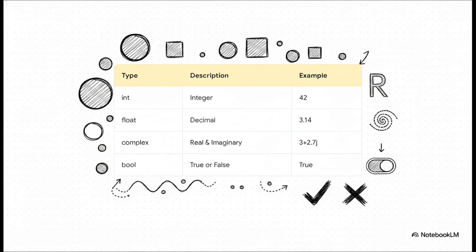Plus, we have native support for complex numbers, real and imaginary parts, which is exactly why Python is the ultimate foundation for heavy-duty numerical arrays and matrix operations. And of course, rounding it out is our Boolean type for standard true or false logic.